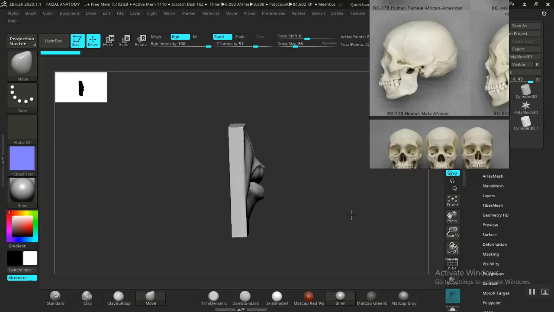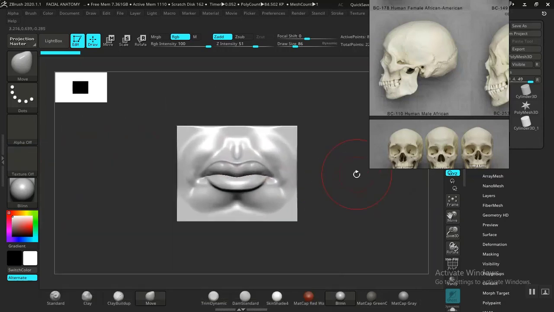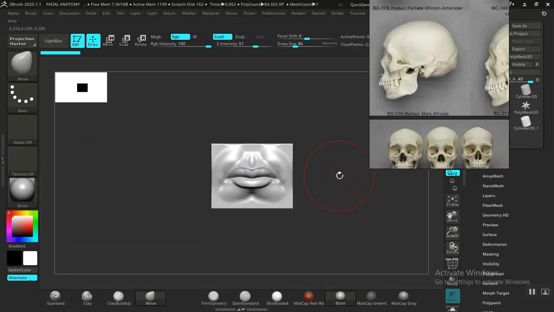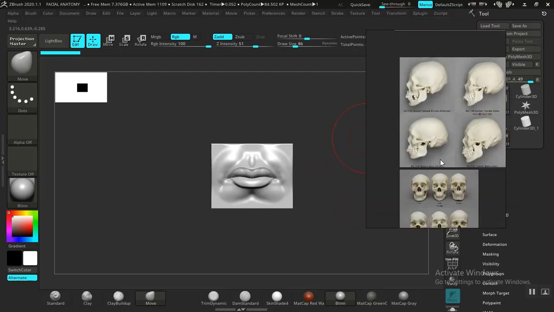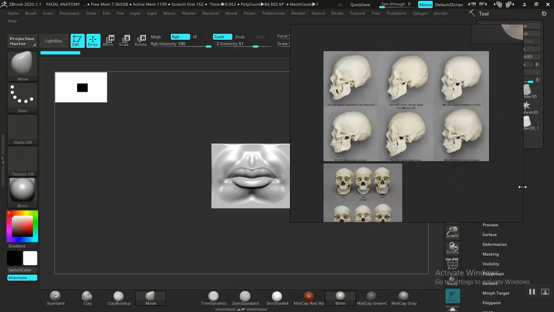So today I'm going to be showing you guys how to sculpt the human skull. Before we start, let's take a good look at some references in here. Let me see if I can expand this a bit more.